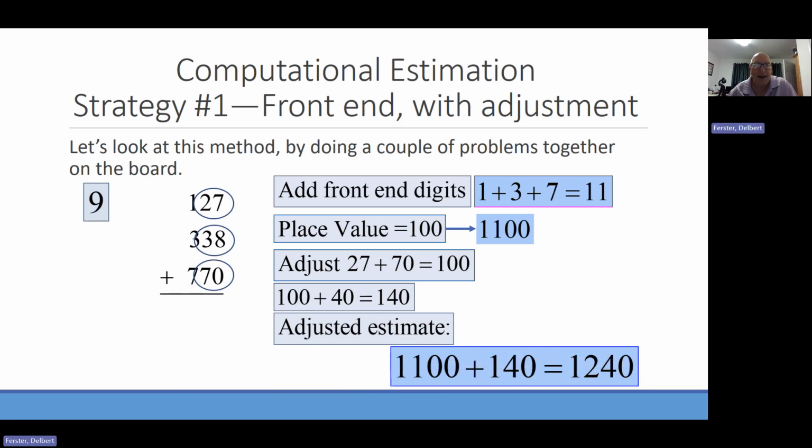How cool was that? So that's front end estimation, right? Not that hard. You and I have had the operations where 27's close to 30, 38's close to 40, and that's really all we're doing. We're encouraging kids to get numbers that are a little easier to deal with mentally.